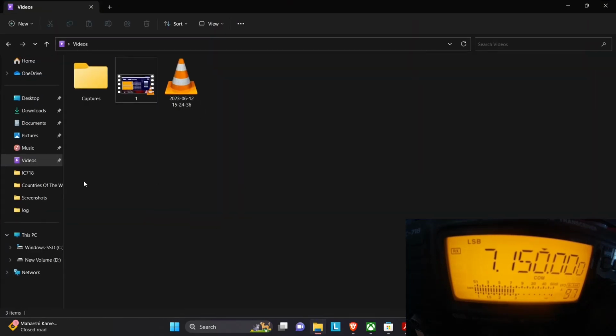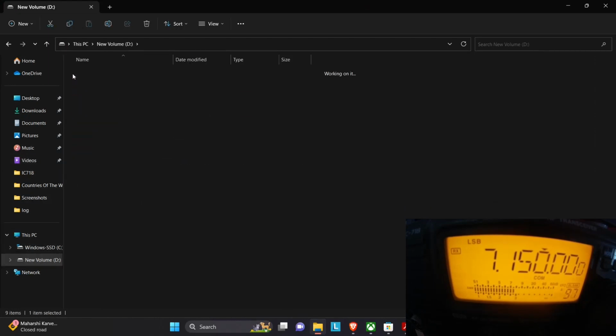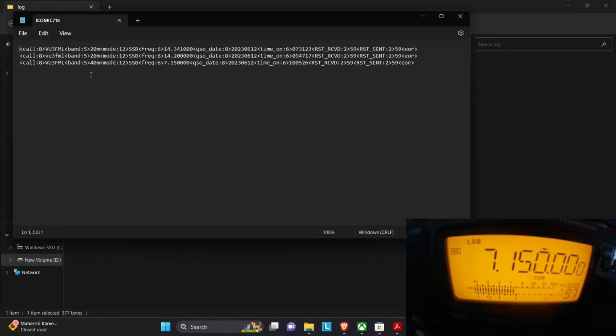So if you go to the location where I have stored that file here, this is the format in which it gets stored. You can easily upload this file to qrz.com, and all your contacts will be saved there.